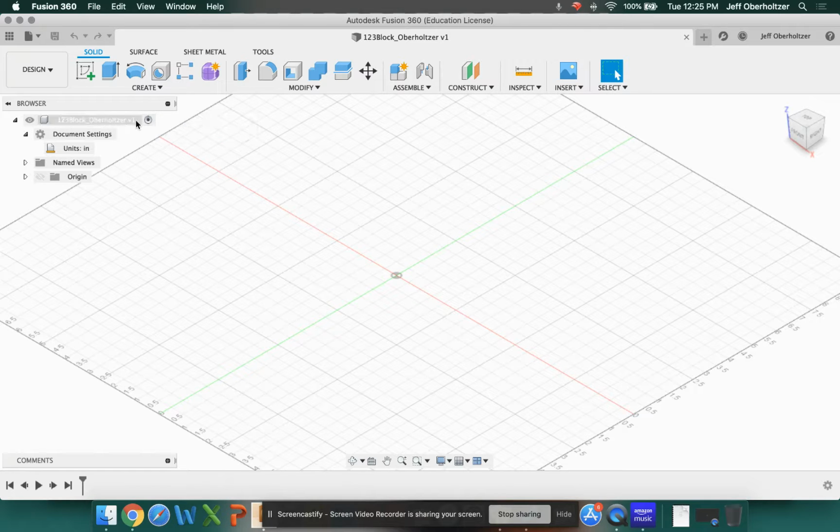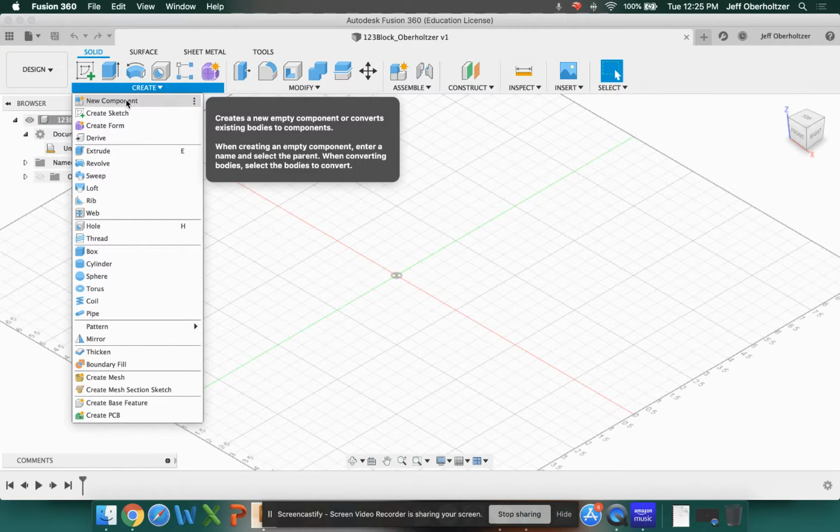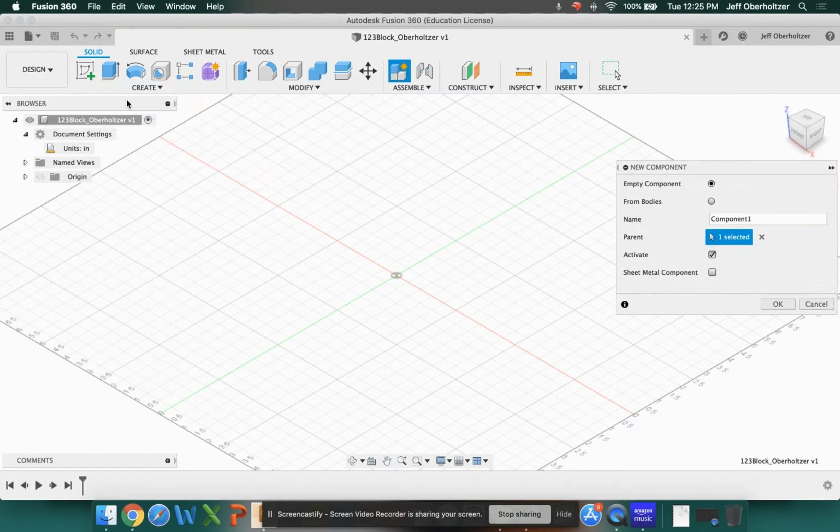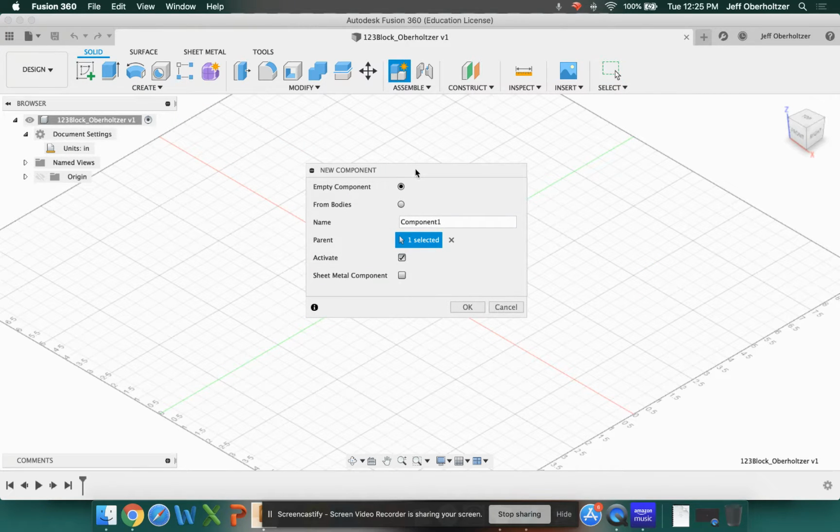So we want to make sure this one's turned on, and it is. It's got the radio button on. It says active component. We're going to go up here to our create tab and choose new component. You're going to get a menu that pops up, and in your component, again, put in 123 block. That's going to make a different component. So we have this kind of parent drawing, and then we're putting a part into it, if that makes sense.